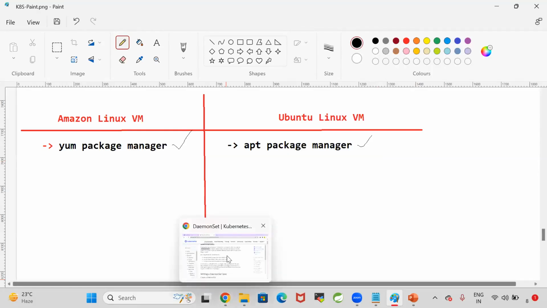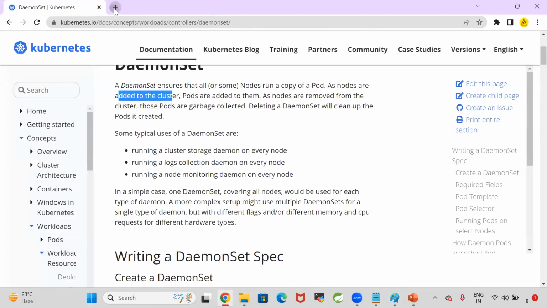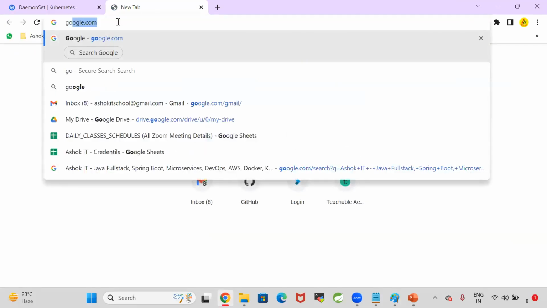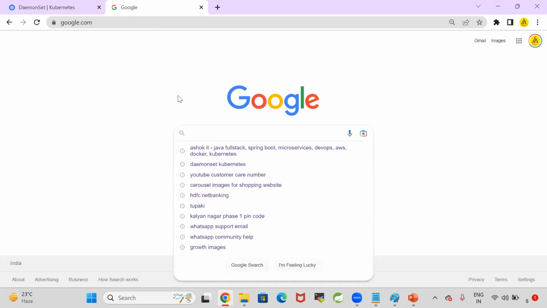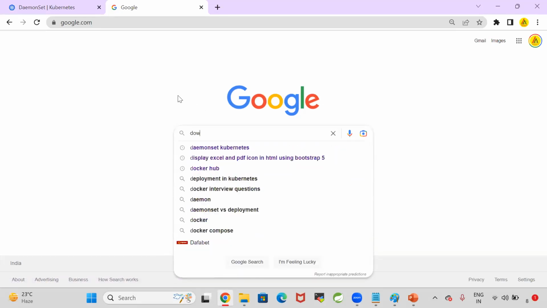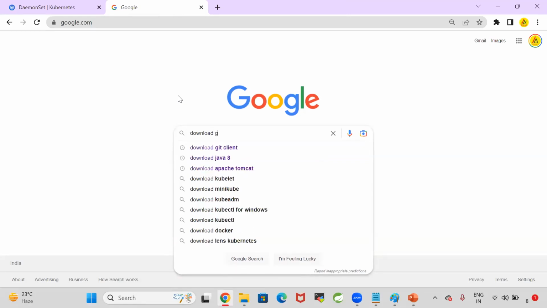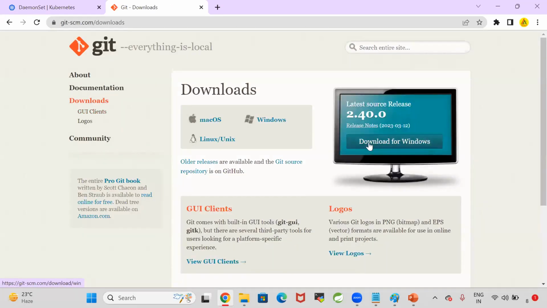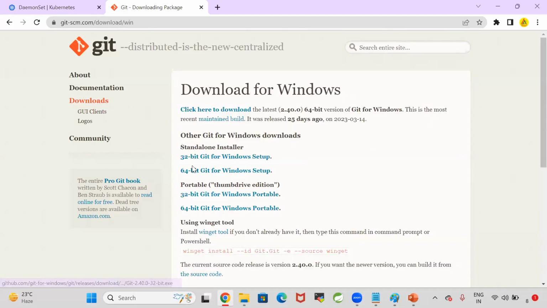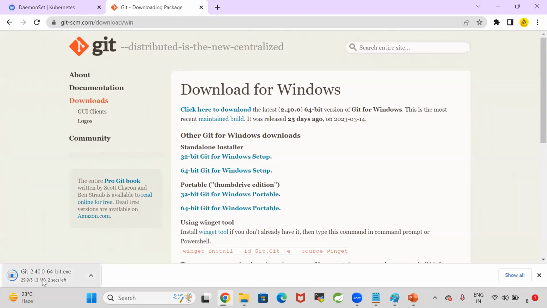In Windows, suppose I want to download some software on my Windows machine. Generally, we go to Google and search for download Git client. I click on this Git downloads URL and click on the download button. Here I choose 32-bit or 64-bit; I want the 64-bit for my machine. When I click on this link, the Git software downloads as an .exe file.